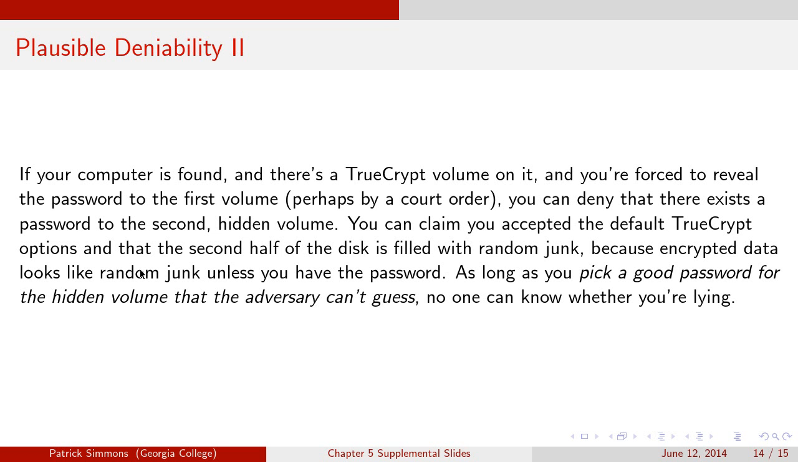Now, making this even more plausible is that you can do that, and then later you can make a hidden volume. You can say, okay, I changed my mind, I want to change that hidden volume to actually be more stuff, to actually be encrypted with another password. And as long as you pick a good password for the hidden volume that the adversary can't guess, nobody can know whether you're lying. And so that might be useful in certain situations.